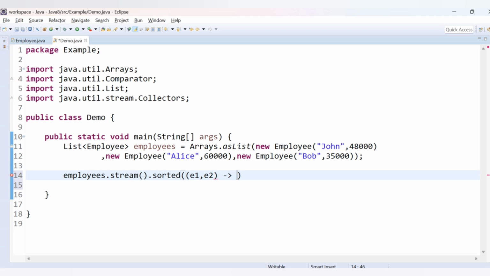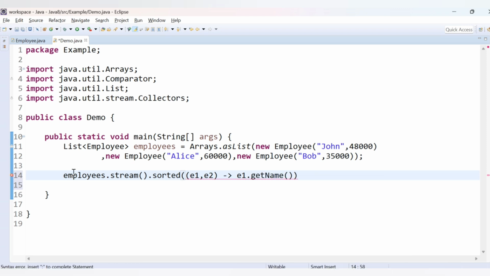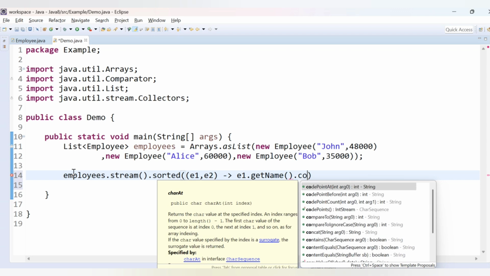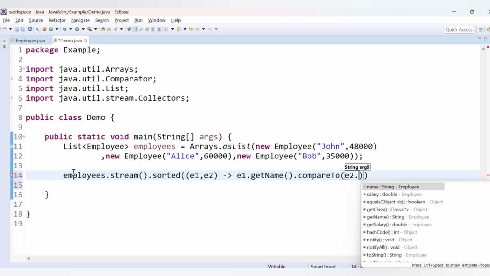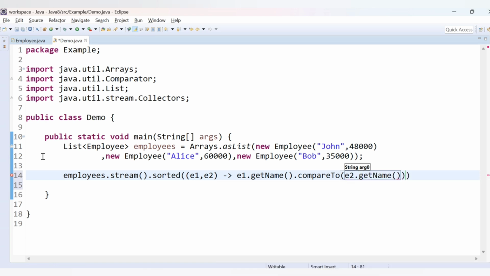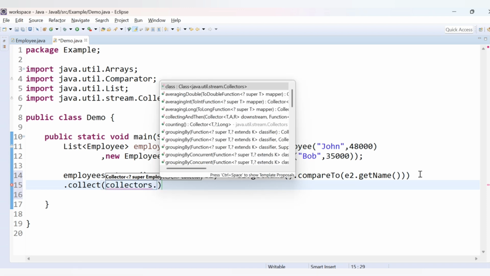And then I will say e1.getName. This will provide me the name of the first employee, and then I will compare this name with the other employee. So I will say compareTo method, and inside this compareTo method, I will say e2.getName. Basically, at a single time it will take two arguments and compare the names of two employees. In this way, our whole list will be compared. Once this is completed, I will convert this stream to a list again. So I will say dot collect, and inside collect we say Collectors.toList.